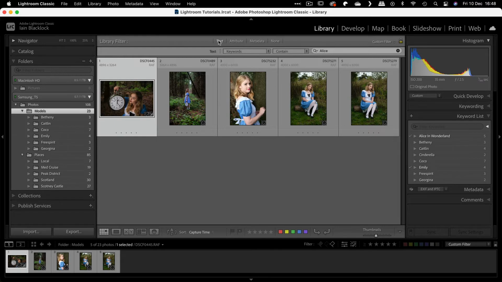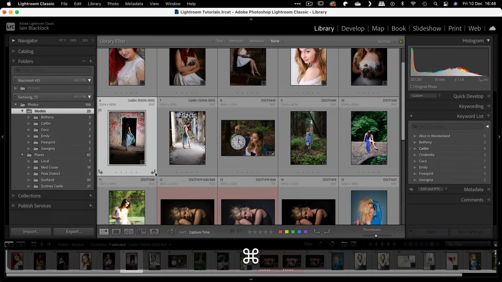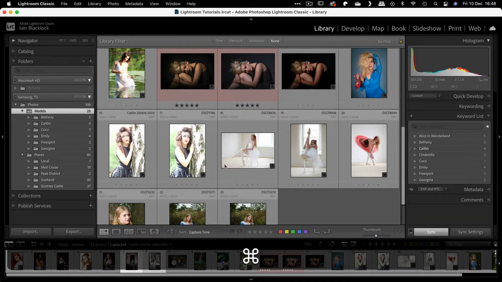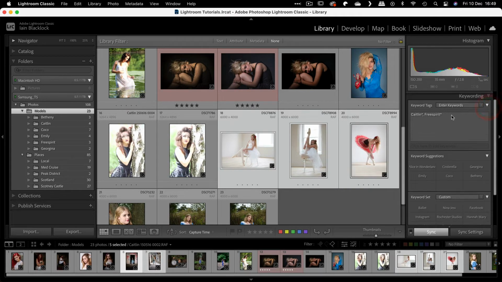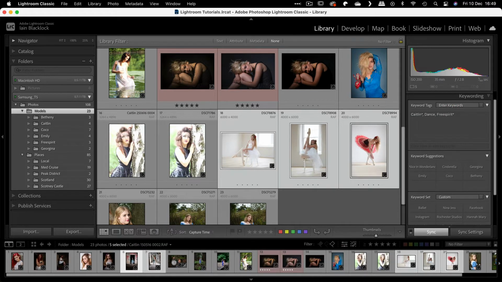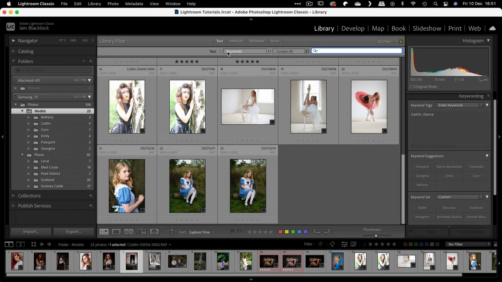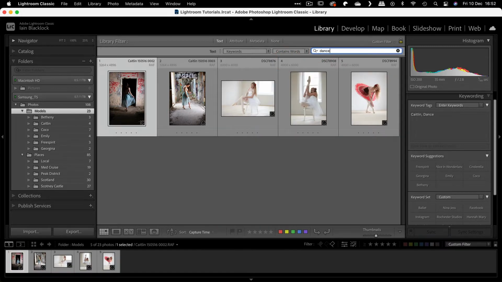Let's have another look at combining keywords. I'm just going to select a couple of pictures here. This one, holding down the Command or Control key to select multiple images, and these 3 here. And in my keywording I'm going to add, separated by a comma, the word dance. They're all dance related. So now I can go back to my keywords, say contains words, and this time select dance. Just typing in dance on its own will bring back all 5 of those pictures.